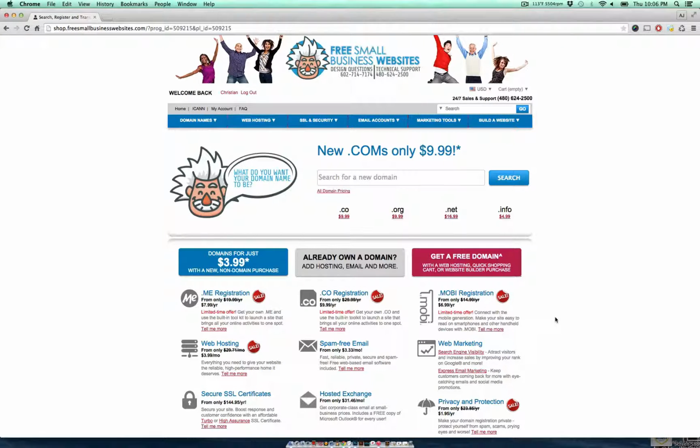A couple of reasons why this is going to be good is you're going to have everything under one area. You're going to be able to manage your name servers and kind of point everything where you need to, and you'll be able to renew this every year. Pretty much take care of everything from here, your back end.